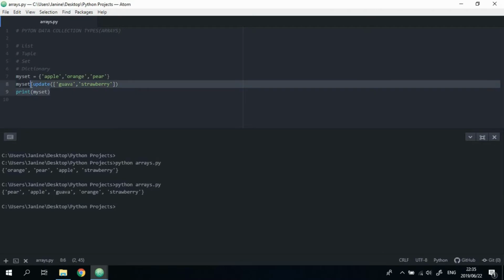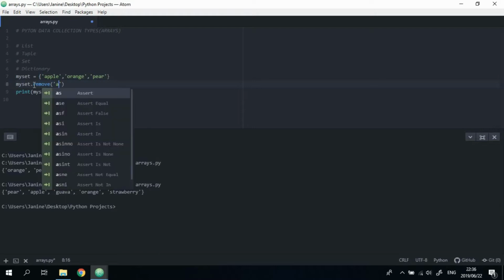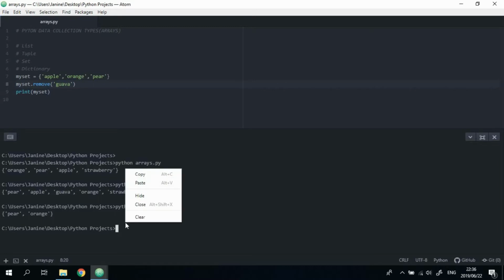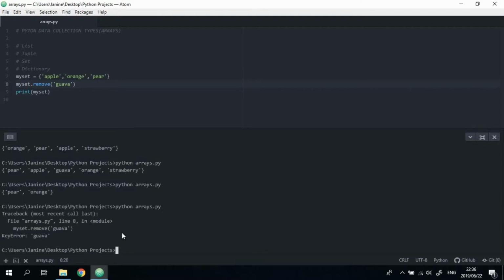Great. Let's look at how to remove an item. So we would say mySet.remove. Pass in the item name that we want to remove. Let's say apple. Great, so now we see apple was removed. Let's say we passed in an item that wasn't there. Let's say we want to remove guava. See, we get an error as guava is not in the set.